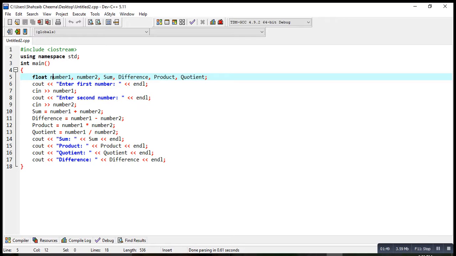So here I have declared so many variables. You can say number 1, number 2. These are the two numbers on which we'll be performing all the operations, that is sum, difference, product, and quotient. In number 1 and number 2, we will get input from the user and store them, and then we'll perform some calculations, and store the result for the addition in sum, and store the result for minus in difference, and similarly for product and quotient.